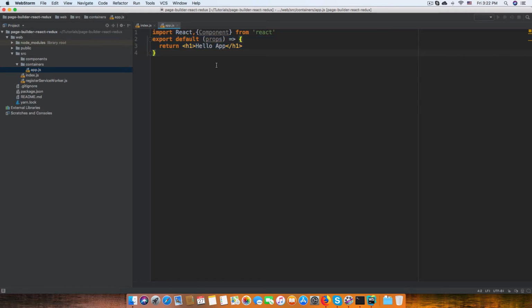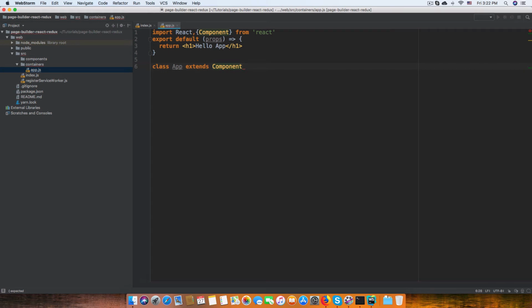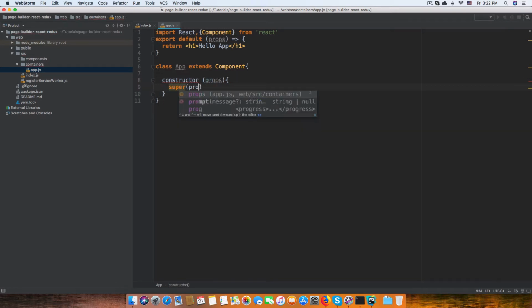another way is to make a new class. For example, class App extends Component. And so we can replace this with a function render. The first thing we need to do is a constructor. It should take props, and you must call super(props), which is required. And then the function render should return something.